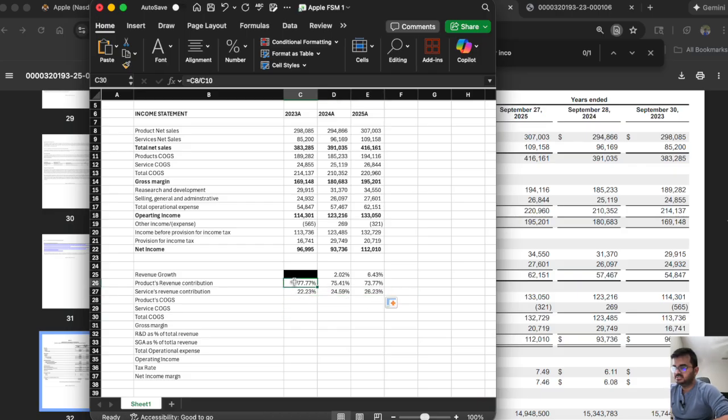If you just take a look at these numbers, what we can see is in 2023, 77% of Apple's total revenue came from products, but in the most recent year, 2025, it is just 73%. Vice versa, the 2023 service contribution is 22%, but in the most recent year, it's 26%.